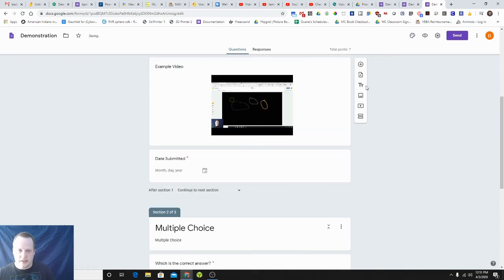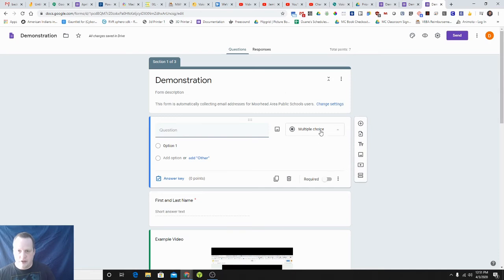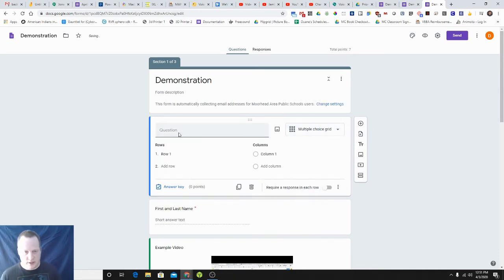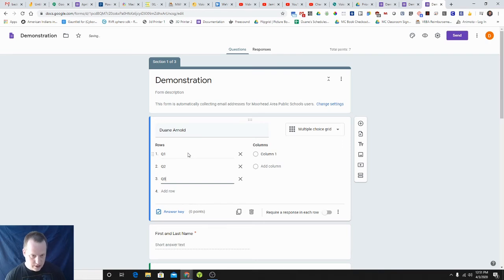One other thing that you can do when you add questions is matching questions. So if you go through and do multiple choice grid, and then you go through and do Q1 for question 1, Q2, Q3, and then in the column you can add multiple columns as well.